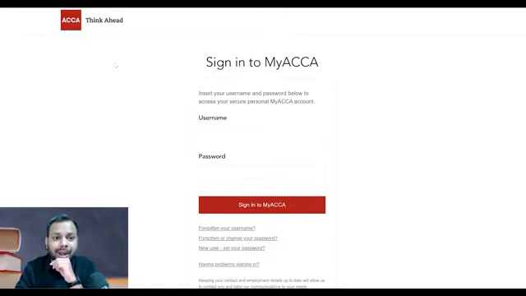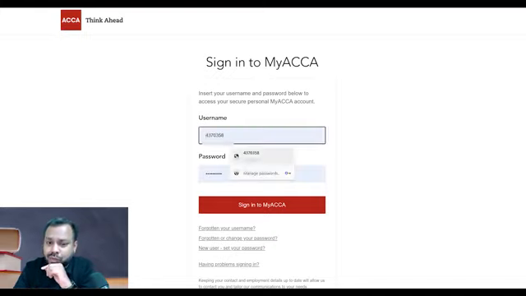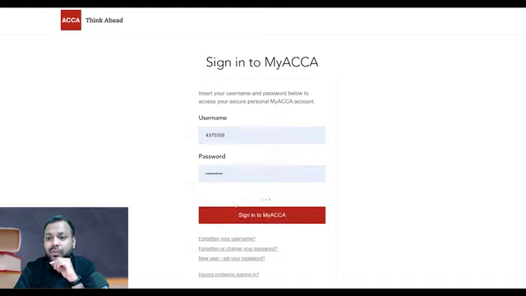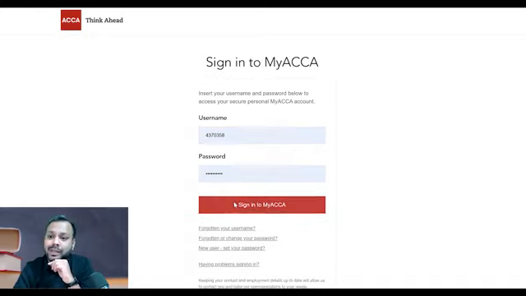So this is your My ACCA portal. I believe you already have access to this My ACCA. If you don't know how to reach the My ACCA portal, I will give you the link in the description box. Now you will have the login credentials to it. If you just enter the login credentials and click on sign in, you will reach your My ACCA account.